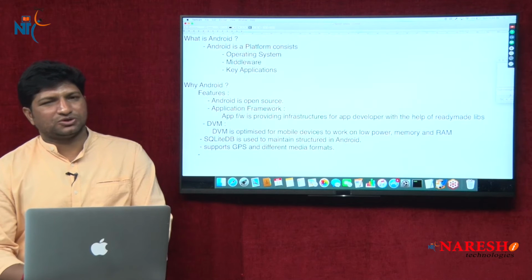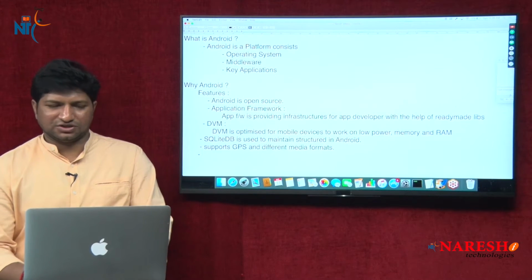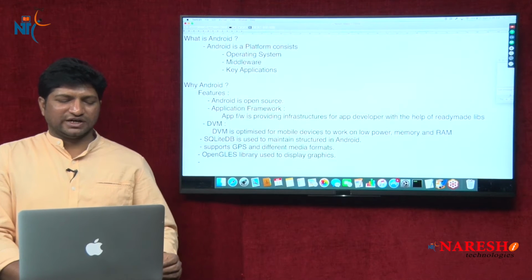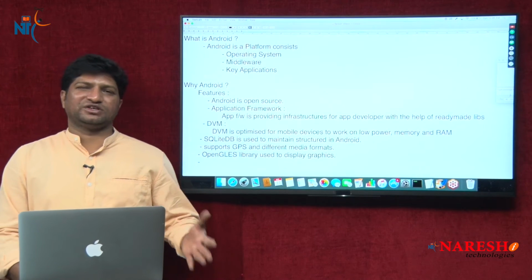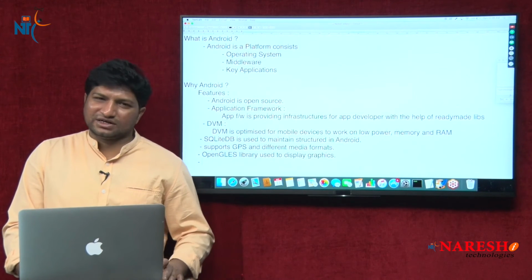Because Android supports different types of media formats. This is another advantage. And there is a native library called OpenGL ES. This OpenGL ES library is used to display graphics. See earlier, if you take Nokia Symbian kind of devices, at that time we didn't have these kinds of advanced games like Temple Run, Subway Surfers, Asphalt. These kinds of games and applications were not available at that time.